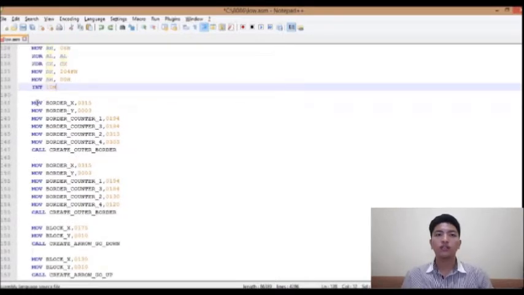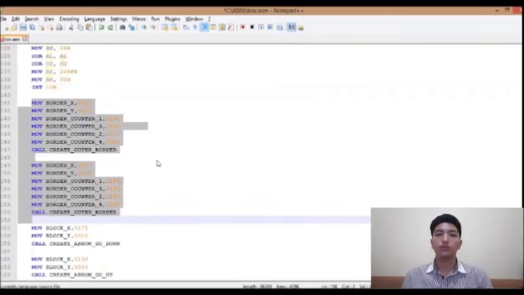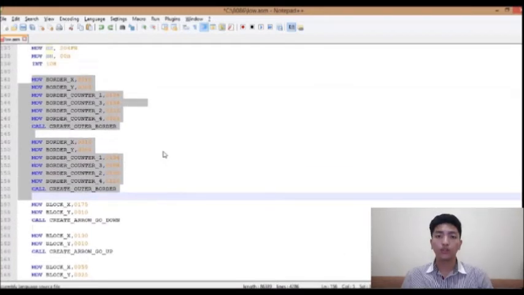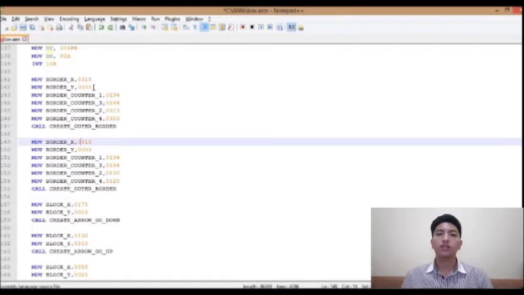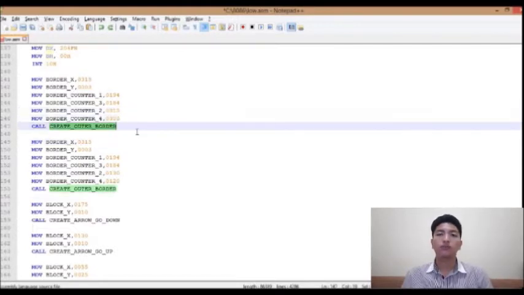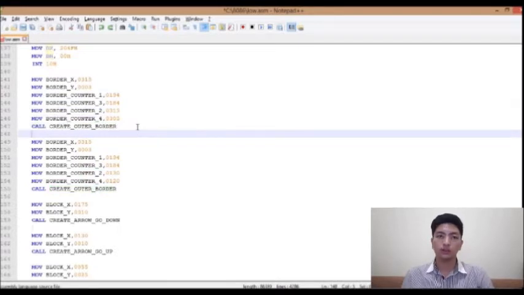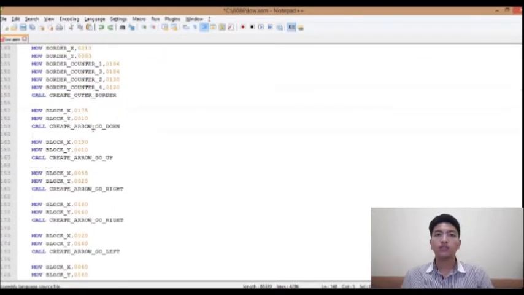So this code is used to create a border. So these numbers right here are the coordinates of our border. So it calls the function create outer border, which we'll also discuss later on. And next is this code.